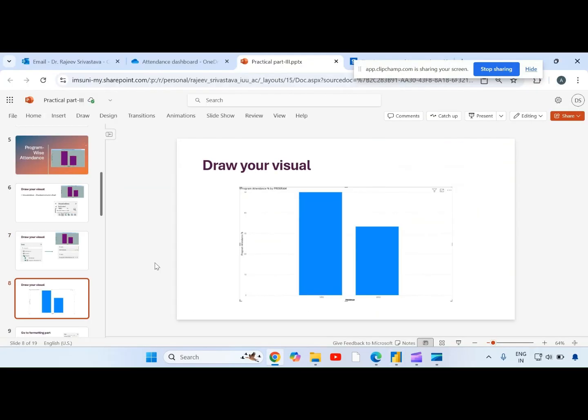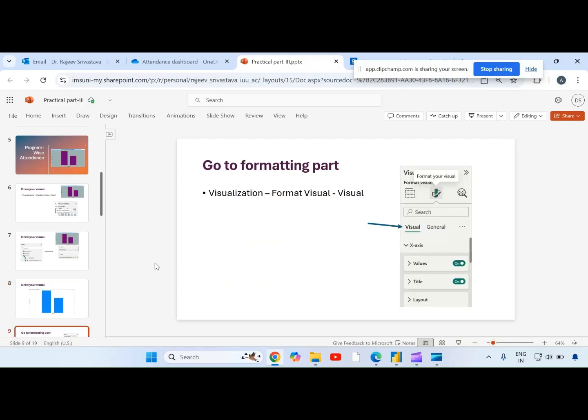The next step, this part we've already drawn. Next step, for formatting we will go to Format your visual. This is for formatting purposes. You need to click, and then we will go to the visual part.